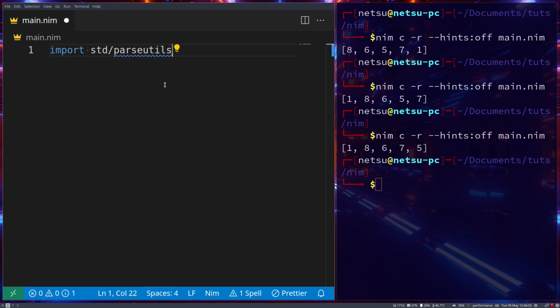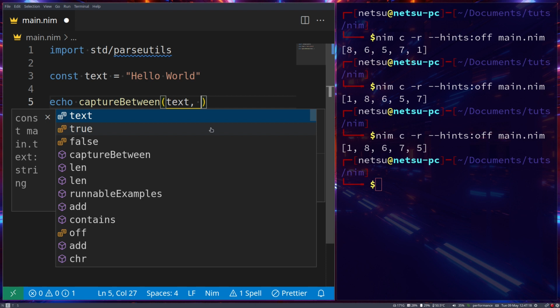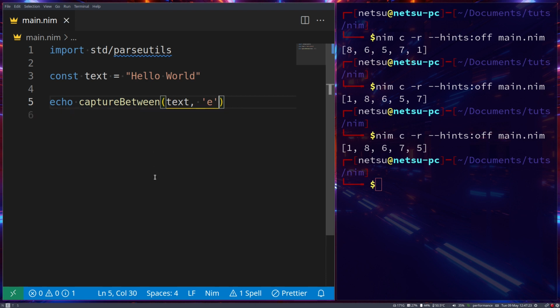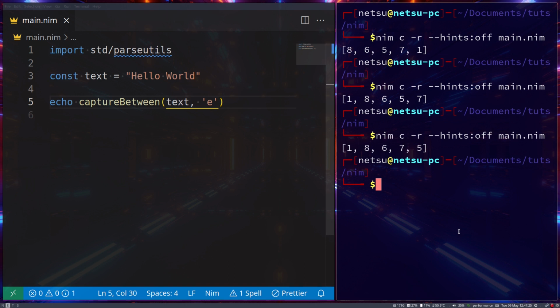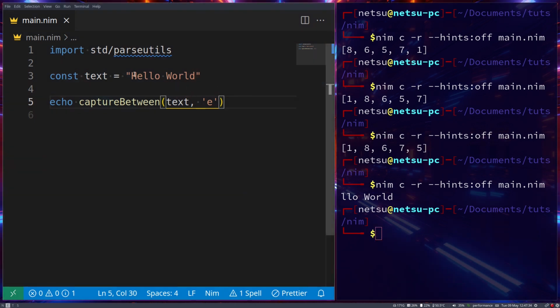Next up, we can have parseutils. And this will give us a couple of utilities that we can use to parse text. So here we can go echo captureBetween, and let's just create a variable with "hello world". Now captureBetween text, 'e'. What this means is return whatever is between the first e in the string and the end of the string. So we'll get "llo world", without the e, from the very first e until the end of the string.